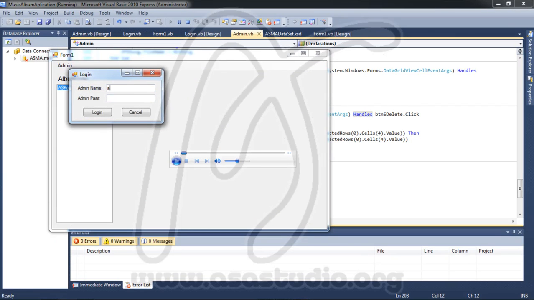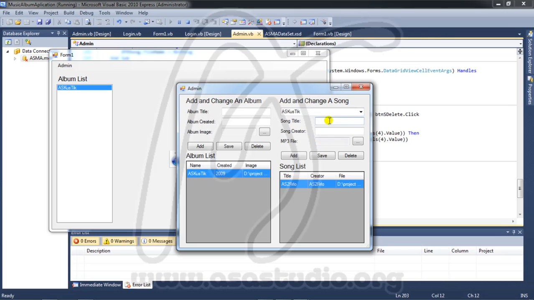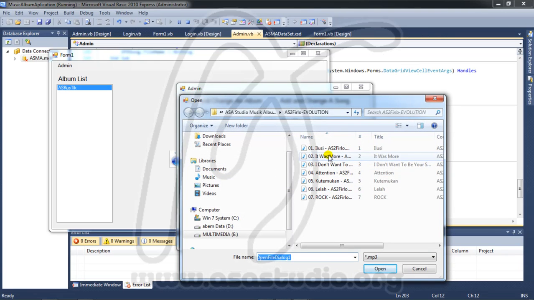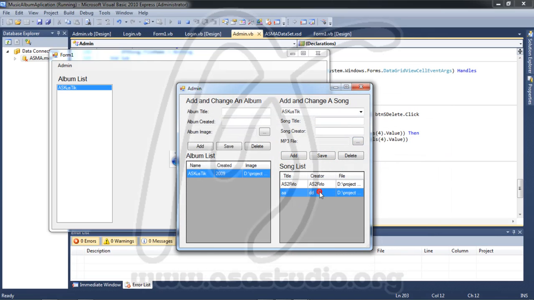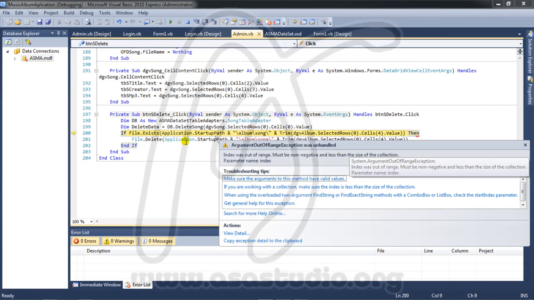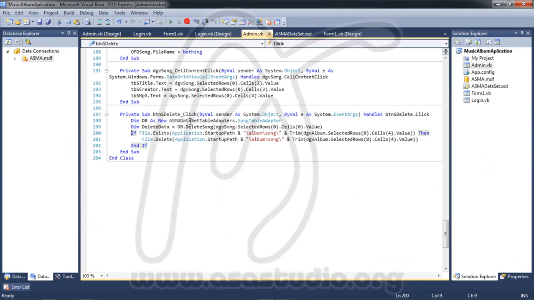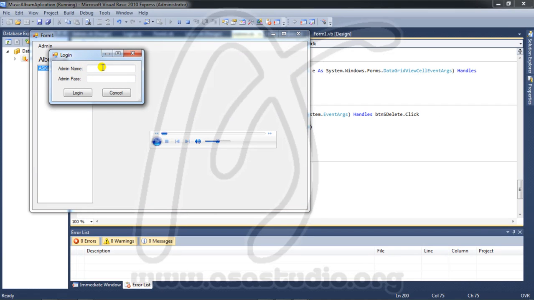Go to admin again, and admin 1 2 3 4 login, and if I add a file, maybe this file, okay, if I delete, oh, sorry, I don't need application startup, I just need this information, I just need trim and this, because in the database I have the full link of the file. Okay, maybe like this, and I try again.